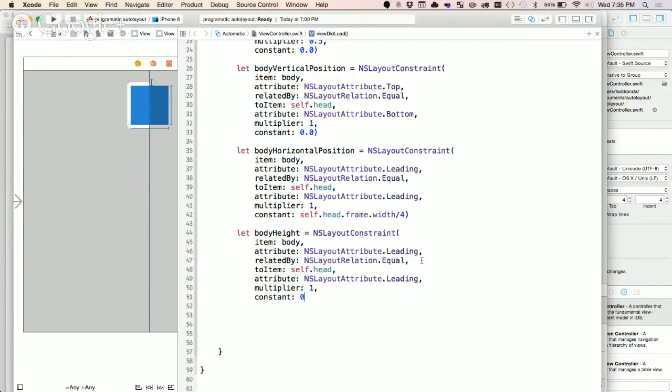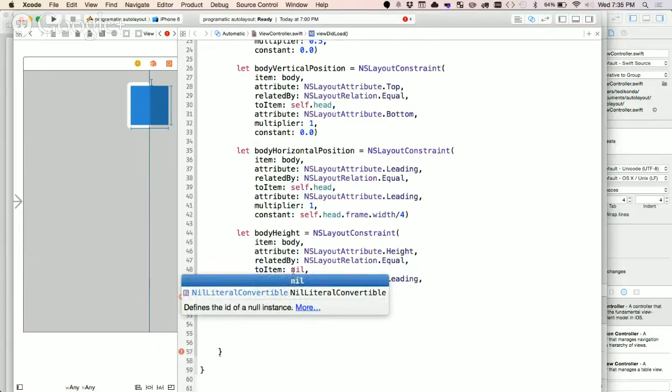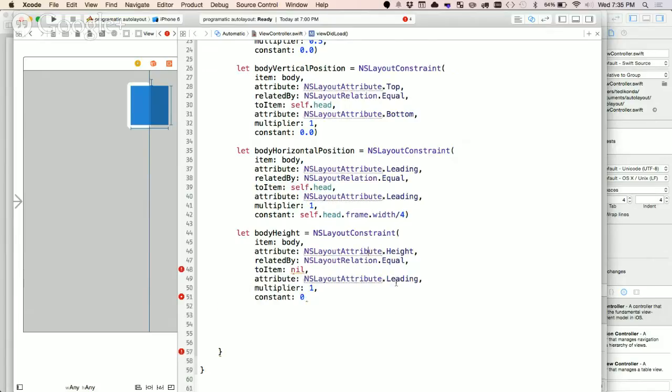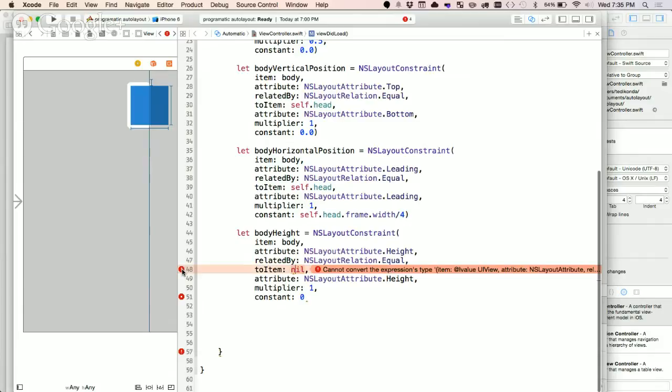Okay, so we'll set the height. And then we'll do the toItem nil for now because this will not relate to anything. It's going to relate to itself. Did you copy paste it? Yeah, I'm going to just copy paste this every time and just change the properties. Why did you make it nil? Because we don't want it to relate to something, we're going to set it to a fixed height. Okay.